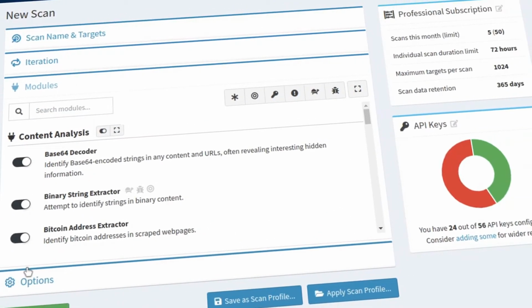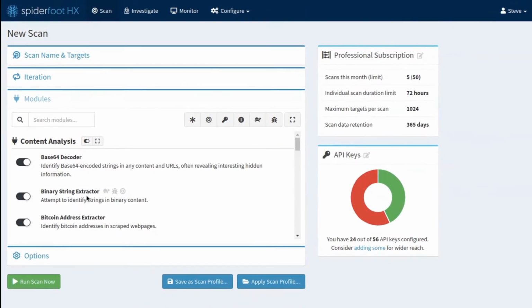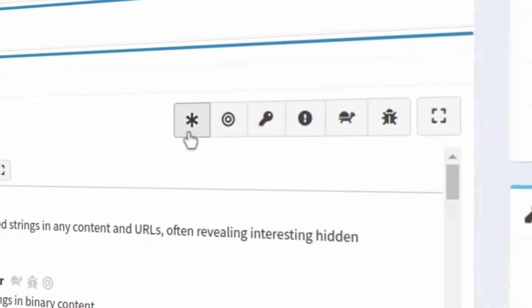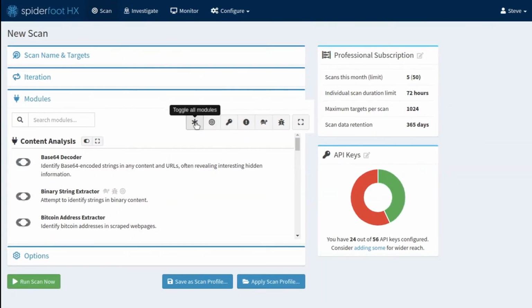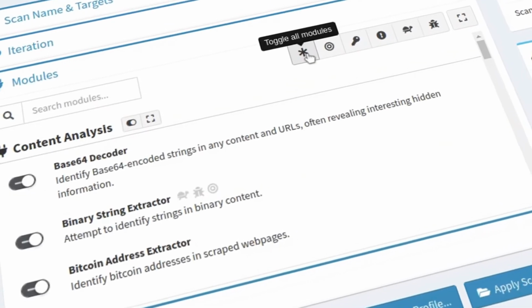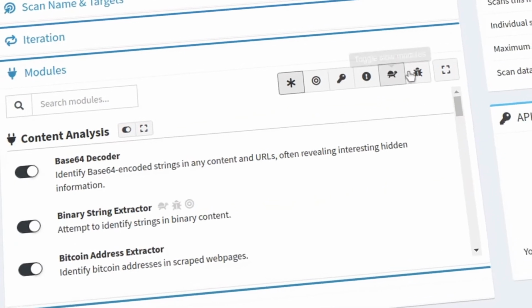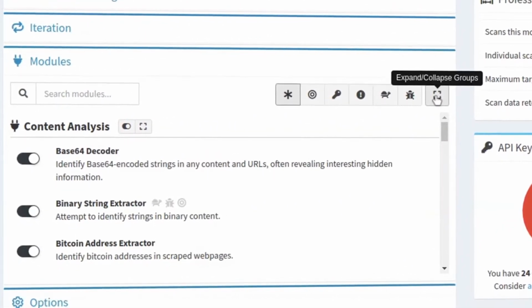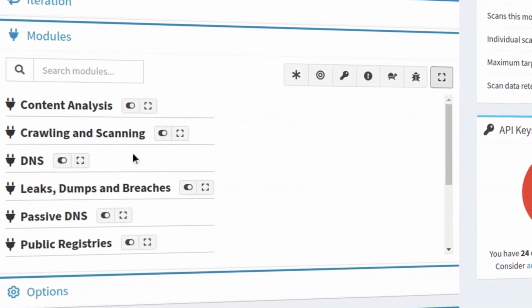SpiderFoot modules are ultimately what do all the data collection and processing. You can configure which modules should be enabled individually, or you can toggle them by using these shortcuts here. So, for example, you can disable all modules and then only enable individual modules, or you can disable certain classes of modules. You can also select by group.